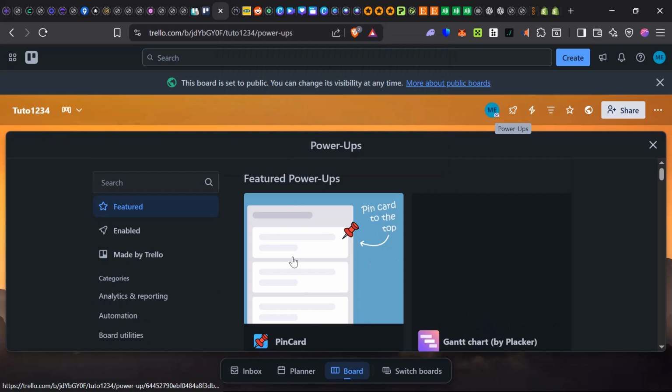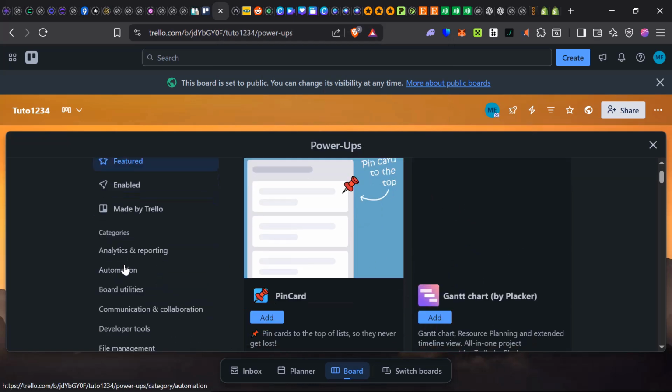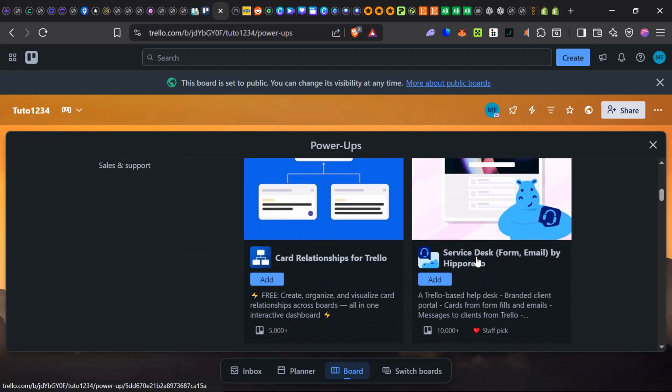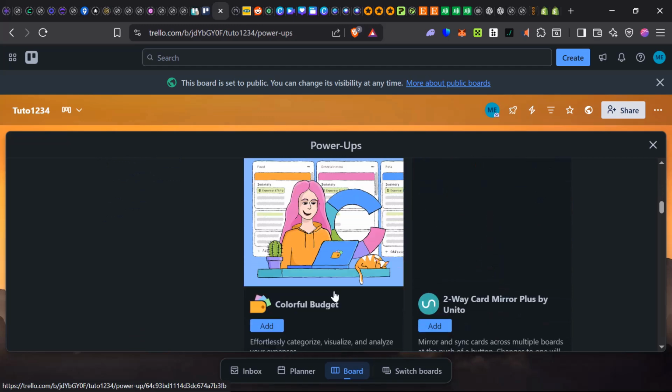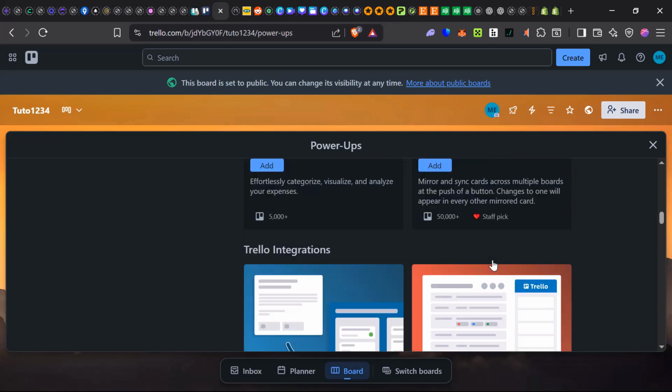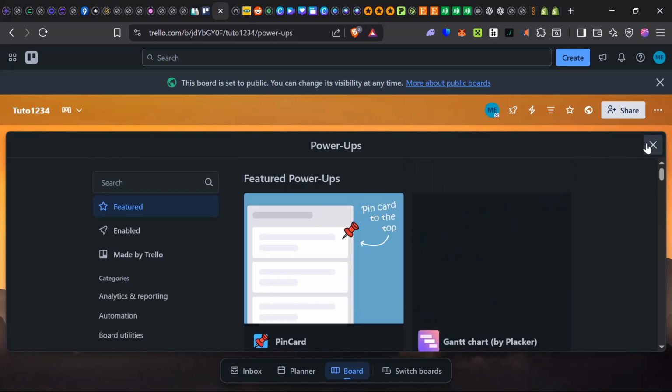So these are the various power-ups. We have a lot of power-ups actually. We have card relationship for Trello. We have service deck. We have colorful budget, effortlessly categorize, visualize, and analyze your expenses. There's a whole lot of power-ups actually.